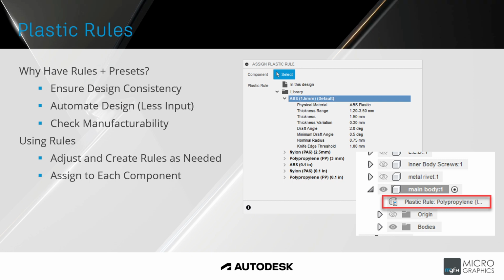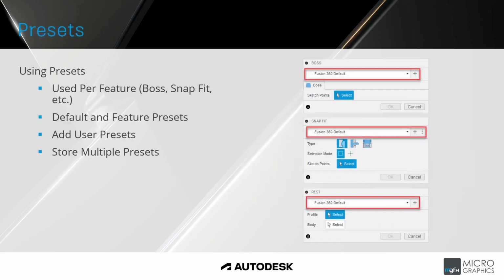You can see on the right of the slide, we have a library with a list of rules, and in this design folder, there are no rules assigned. In the smaller insert picture, you will see under main body 1 that there is an entry called plastic rule Polypropylene. This indicates that this component has the polypropylene rule assigned to it. These rules can be updated and assigned as and when needed during the design process.